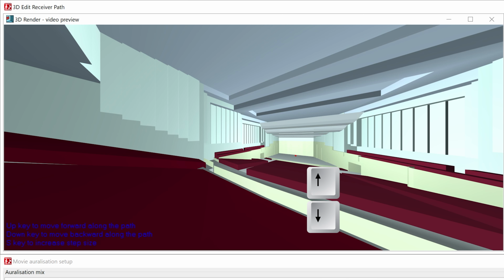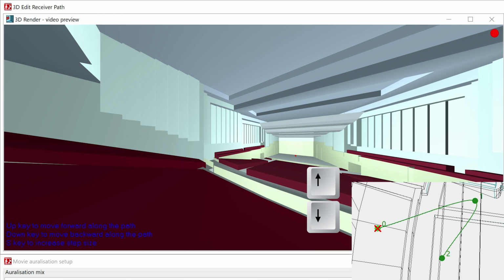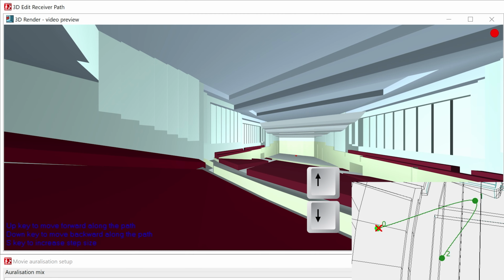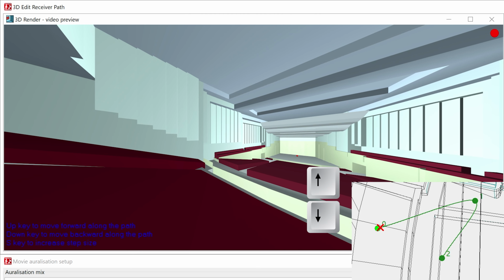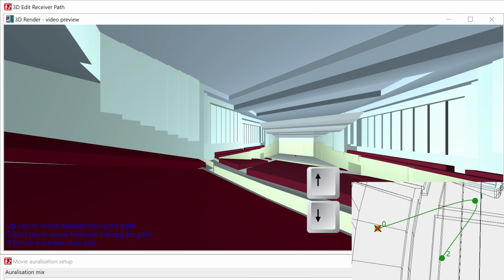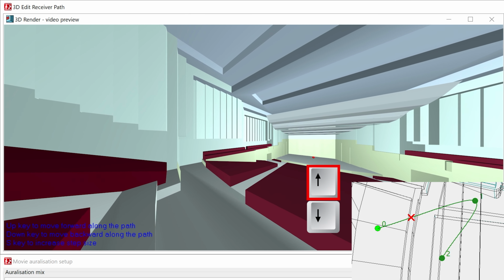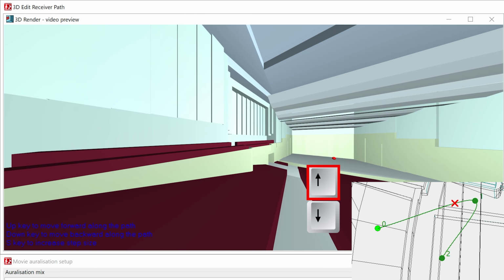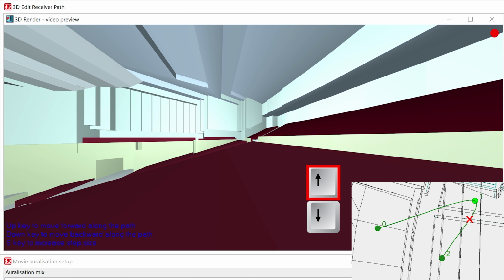Here, you can use the up and down arrows to move along the path. This will move you through the interpolated path, not just the keyframes themselves. In the 3D view, the red X will show your current position in the 3D render. You can hold the up arrow to go through the whole path. Keep in mind that the movement speed will not necessarily be the same as in the output video.